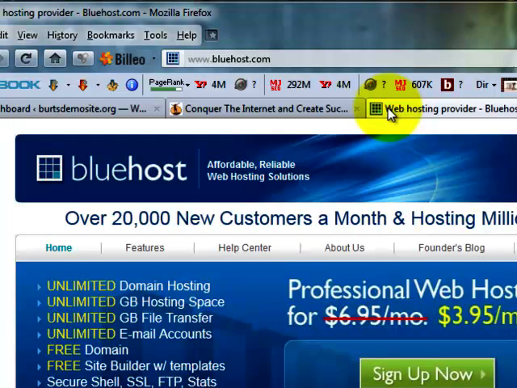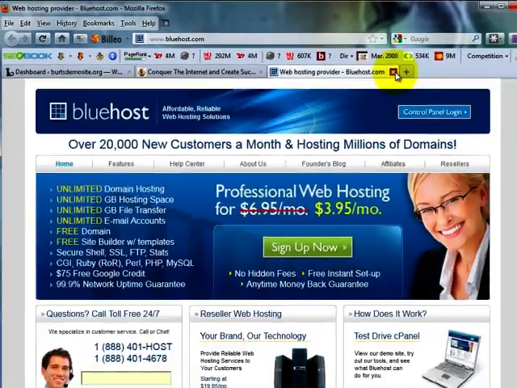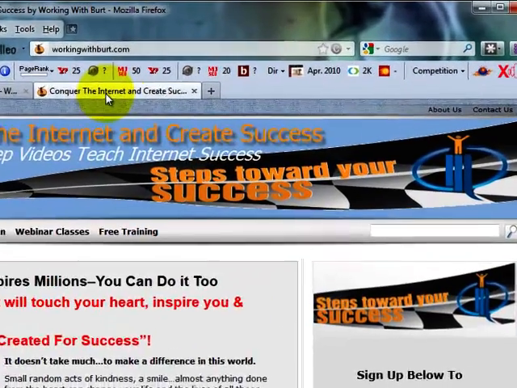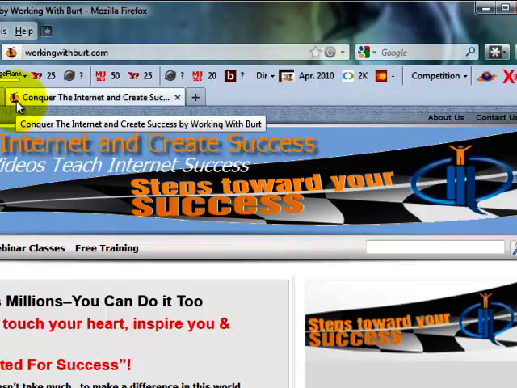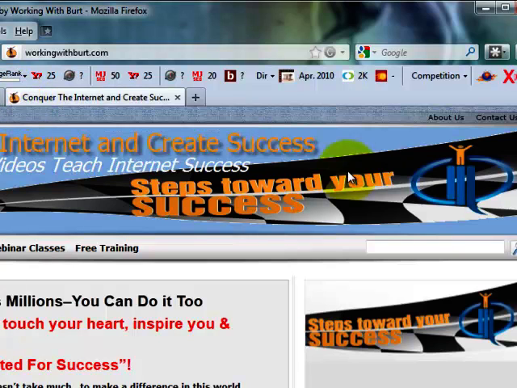And if you move away from Bluehost and go to another provider, guess what? The Favicon follows you along. So how do you get rid of it? Today I'm going to show you. Okay, so let's take a look. For example, this is workingwithbert.com, and here's our Favicon. I wanted my own logo in here so I can brand myself. And of course, my Favicon looks quite a bit like my logo.